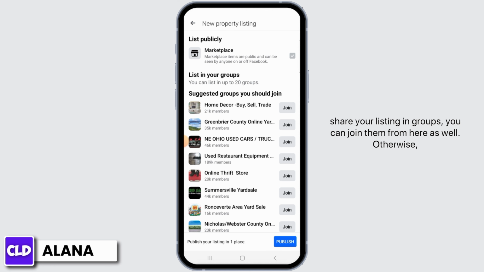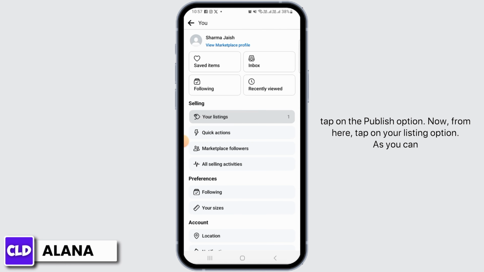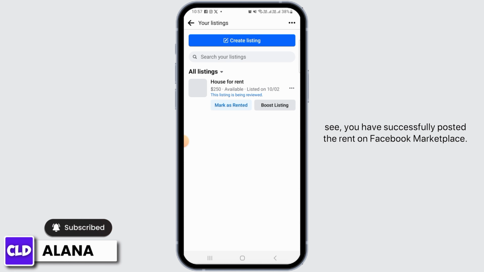Now, if you want to share your listing in groups, you can join them from here as well. Otherwise, tap on the publish option. Now from here, tap on your listing option, and as you can see, you have successfully posted the rent on Facebook Marketplace.